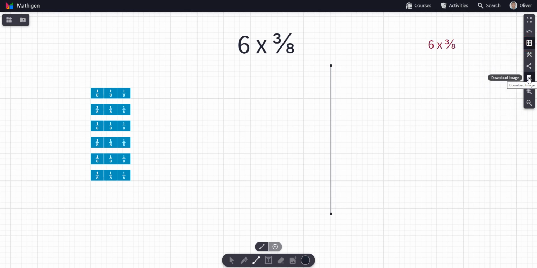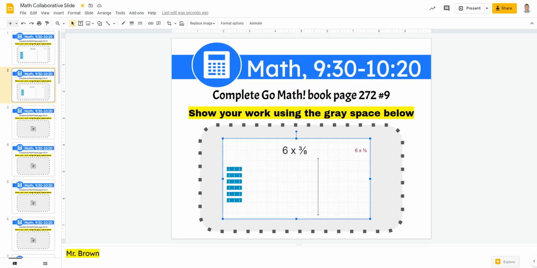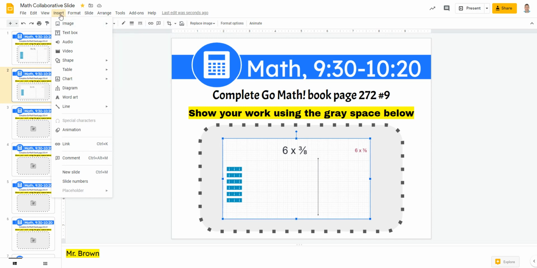They're going to go to Download Image, name the image that they want to download, select Save. Go to their Math Collaborative slide, locate the slide by their name, and then insert that image by selecting Insert, Image, and then the location of the image, which would be from their computer or their Google Drive.